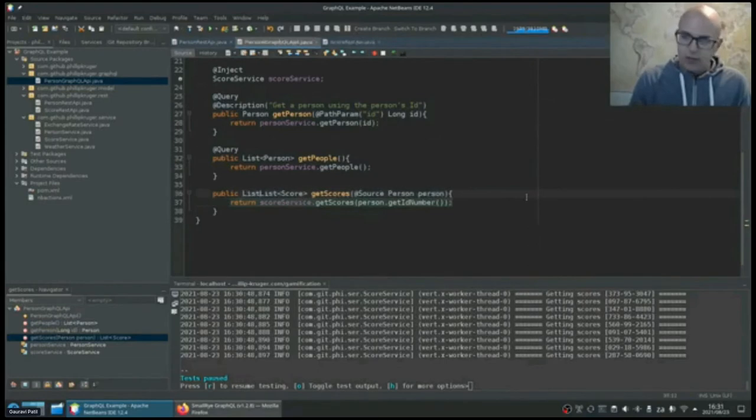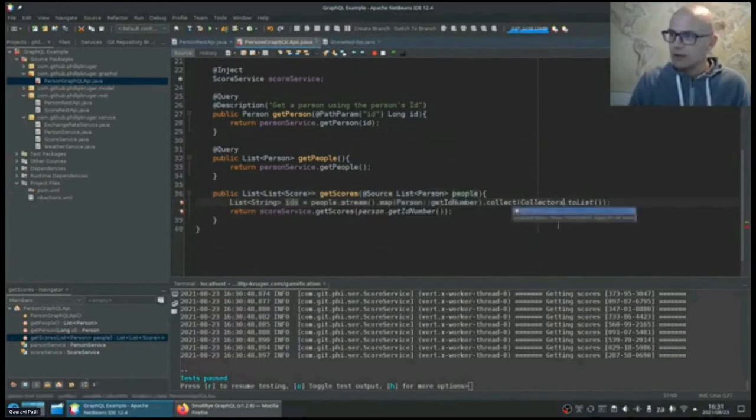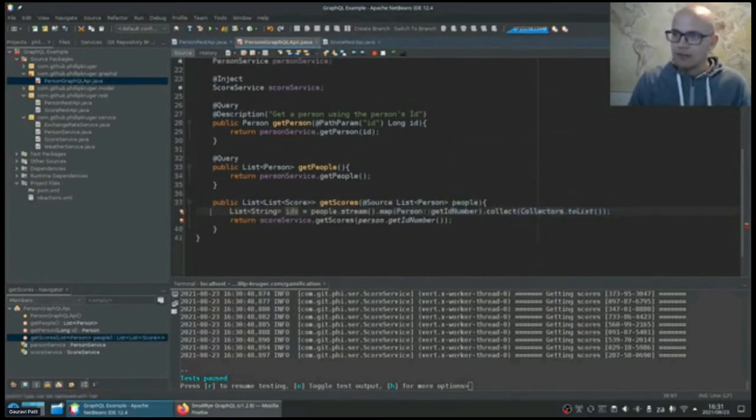So what you can do is say, let's batch this up, and we will pass in a list of persons or people. And now this should be people. Now I can do something like this, where I get all the IDs as a collection from the people, and then I'll make them into a list of IDs, and then I can pass the IDs to the backend service.